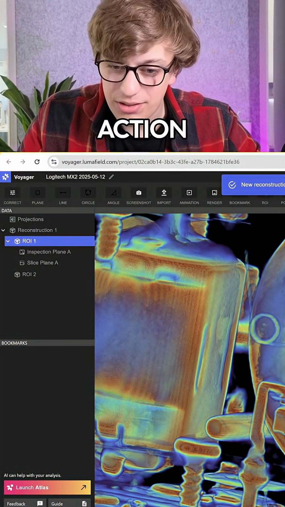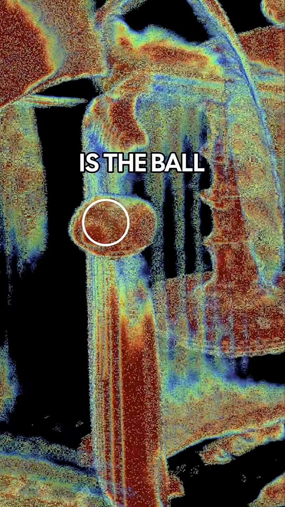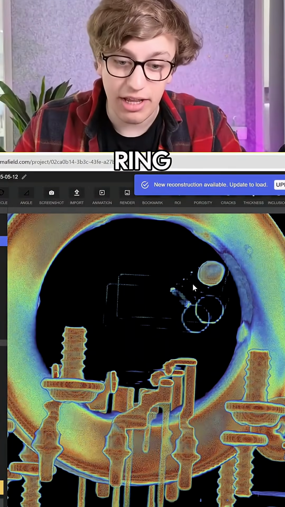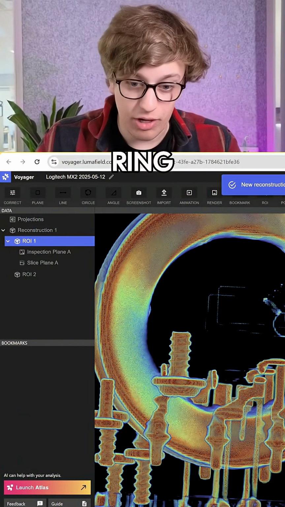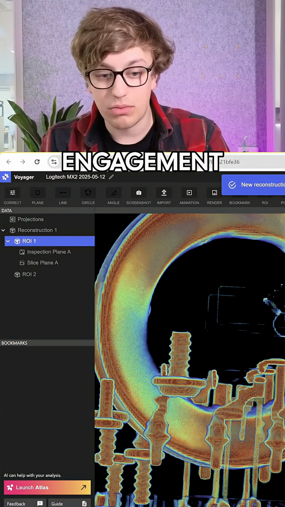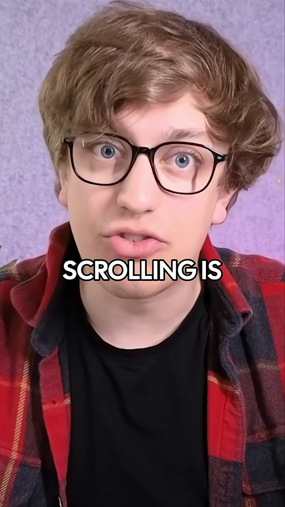Speaking of detent action, what do we see here but a sphere? So this right here is the ball that gets driven into some part of this ring. That's the part you scroll with. It's this big ring. And this ball is going to get forced into or out of engagement by this motor actuating. What you can see while we're in here is actually how the scrolling is picked up.